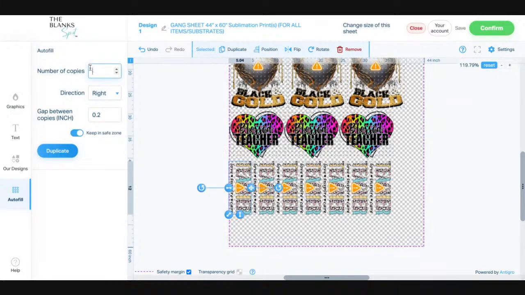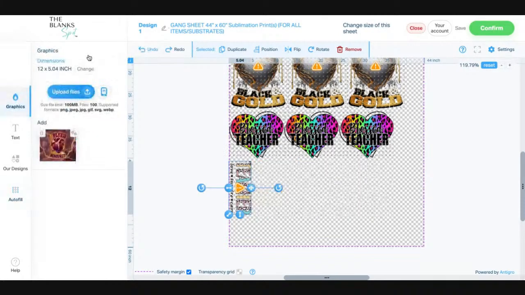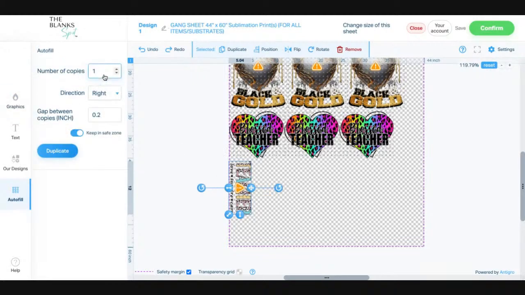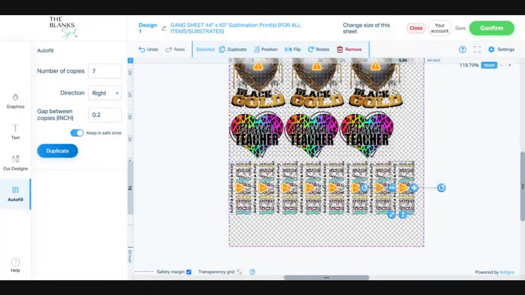And the reason why, guys, I am doing the autofill and then duplicating it, I'm going to show y'all this. When I autofill and then duplicate it, it's easier for me because I don't have to move everything. I don't have to adjust everything. So I'm going back up here, and I'm going to autofill, and instead of 6, I'm going to do 7. And I don't have to adjust anything after that. It's in a straight line. It's right there. Okay. So I got some more space on here. Y'all know that, right?